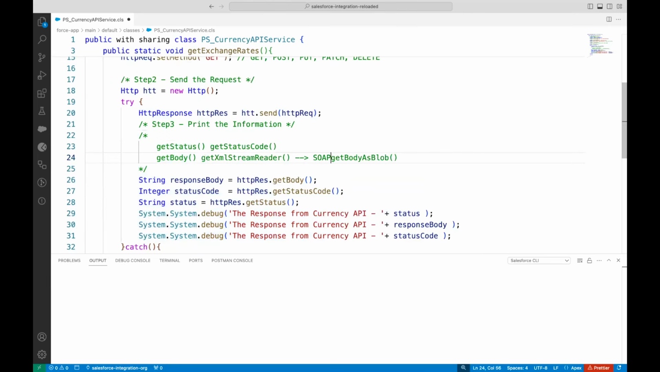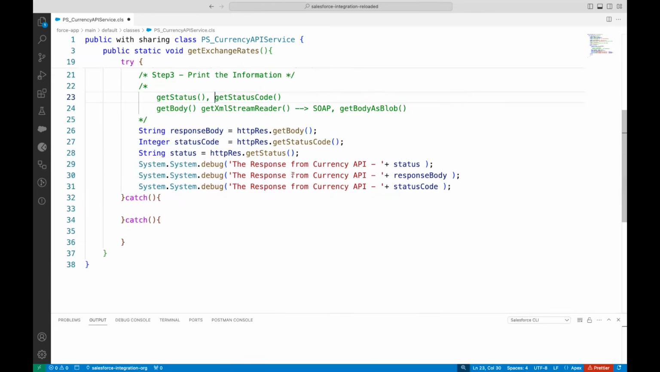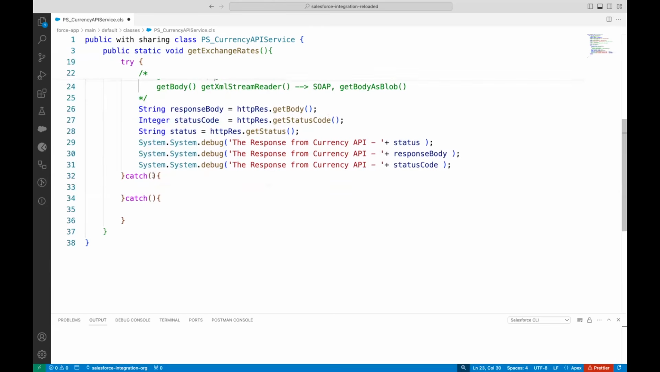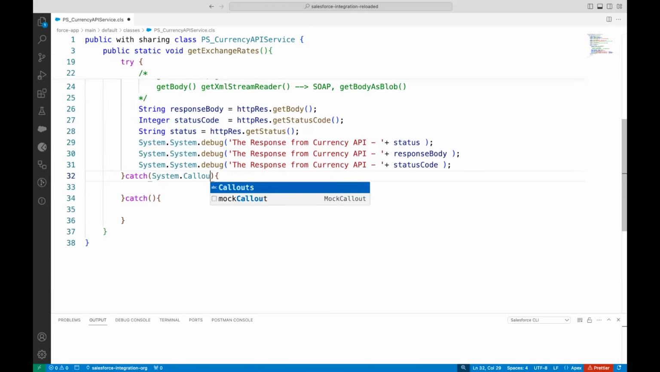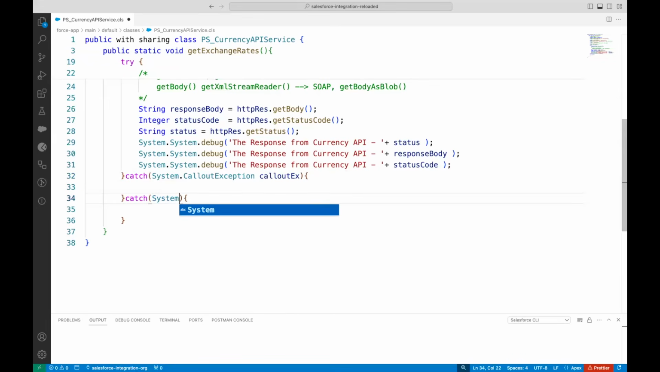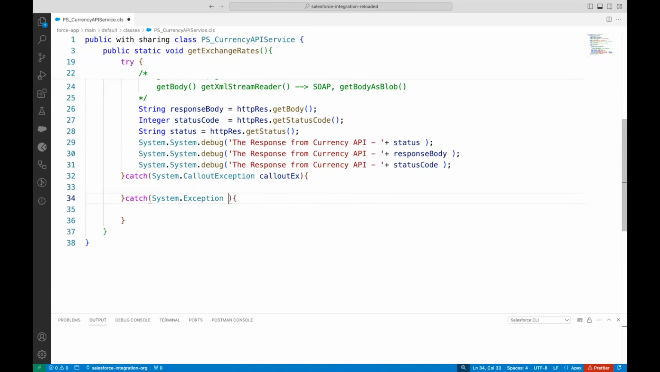This is what we have. Now I have added two catch. The reason I have added two catch is because there are so many exception families that can occur. For callout, there is an exception called System.CalloutException, and we can say CalloutException. And then there is a parent class of all the exceptions, that is System.Exception.